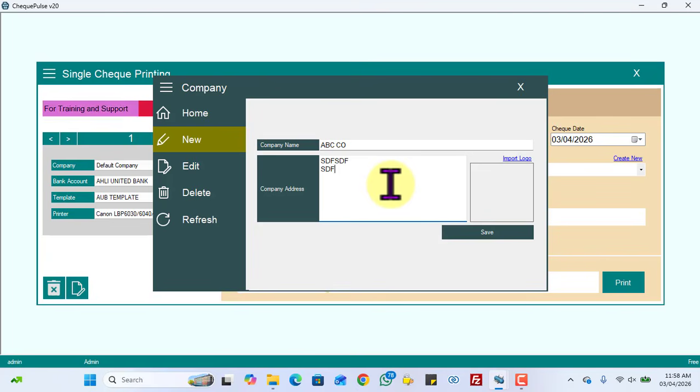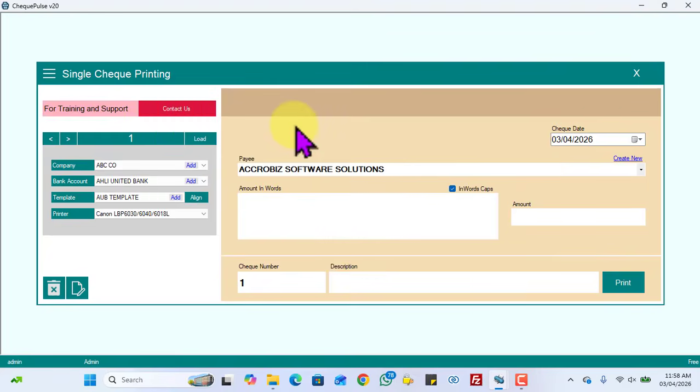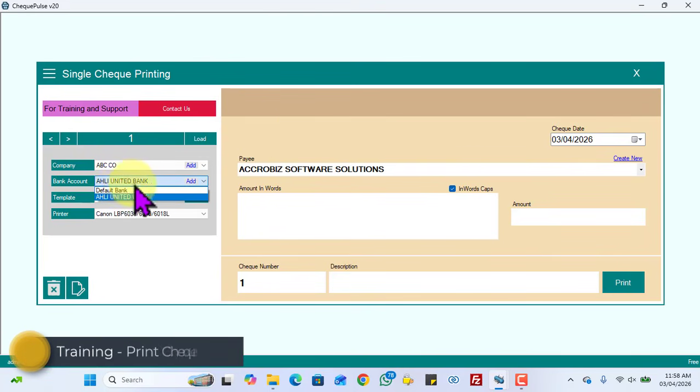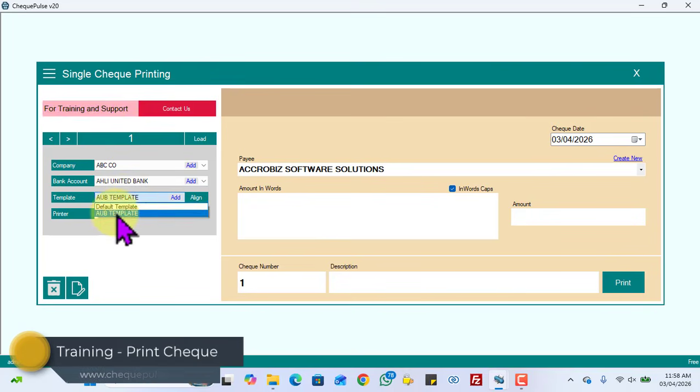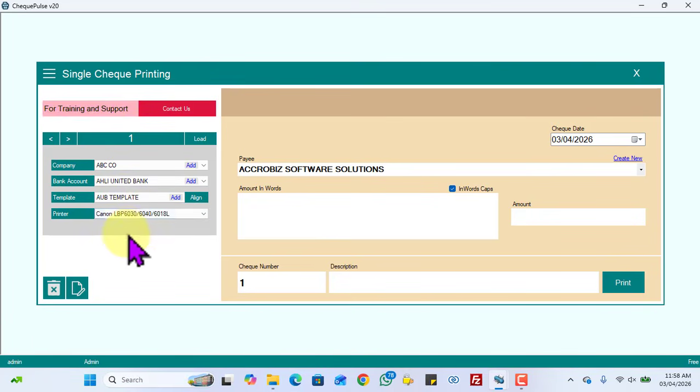I can give my address also. If there is a company logo, I can add it there and save it. Okay. And I'm going to print. Presently we created only one bank account, and we have one template only and one printer only.